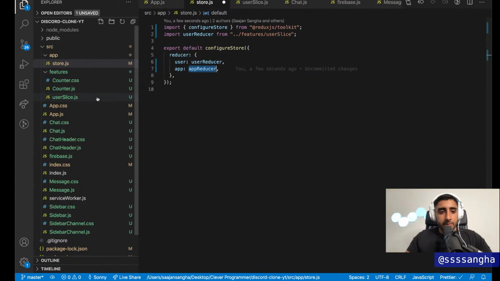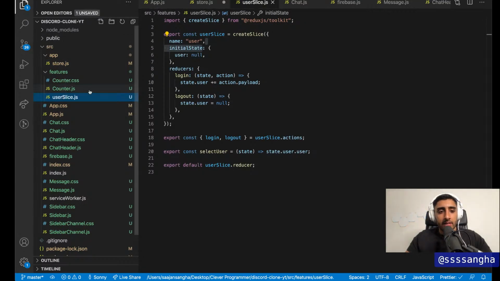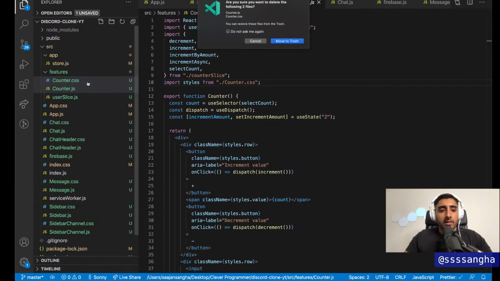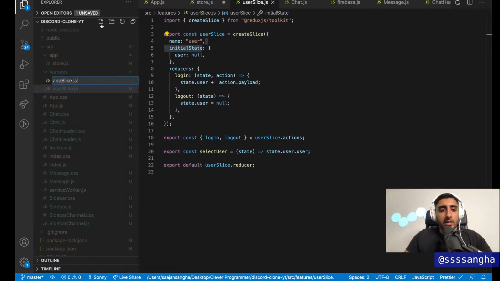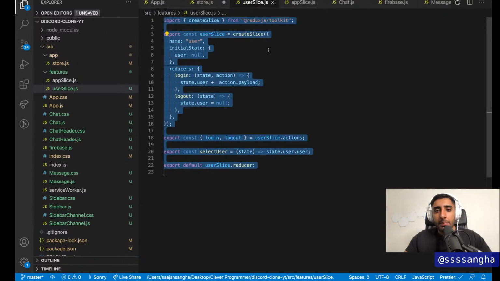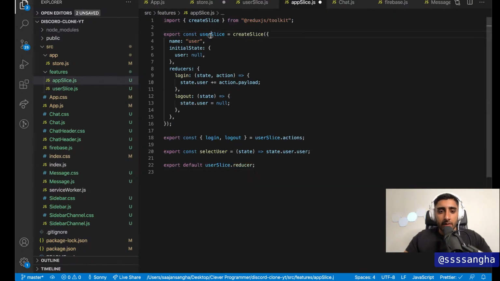So what I'm going to do now is delete the counter and counter slice, and create appSlice.js. Then I'm going to copy everything from userSlice and rename everything to app. We're just going to go through and make a few changes. So app slice, createSlice, the name of the slice is called app. We don't need this here.